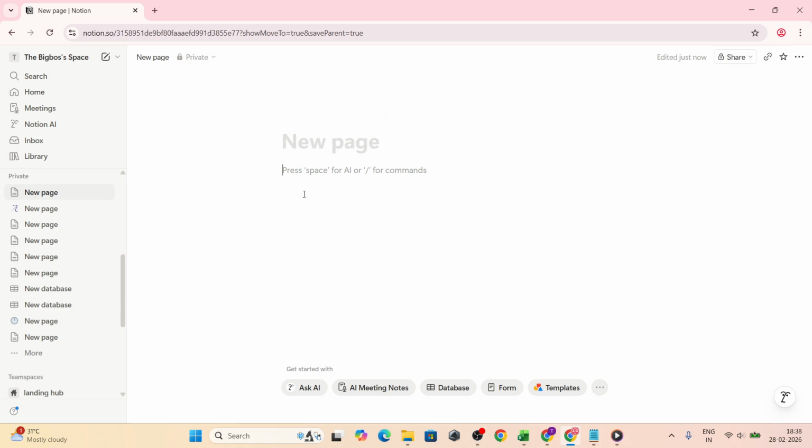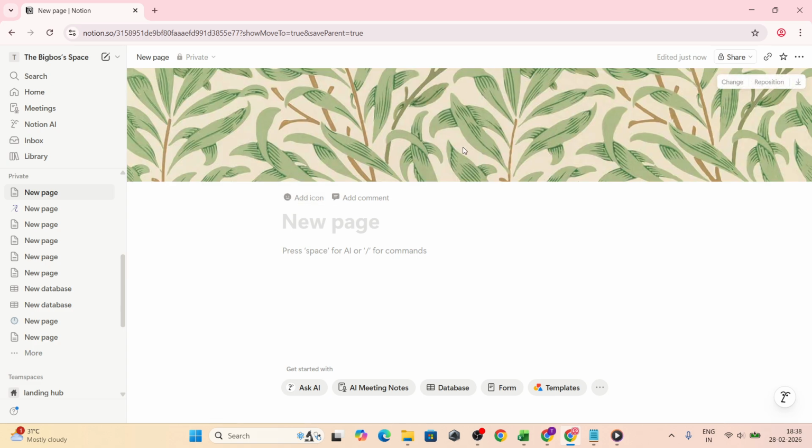Start by moving your mouse to the very top of your Notion page just above the page title. When you hover in that area, you'll see an Add Cover button appear. Click it and Notion will place a banner-style image across the top of your page. This gives you a quick visual identity and makes your workspace feel more organized and intentional.